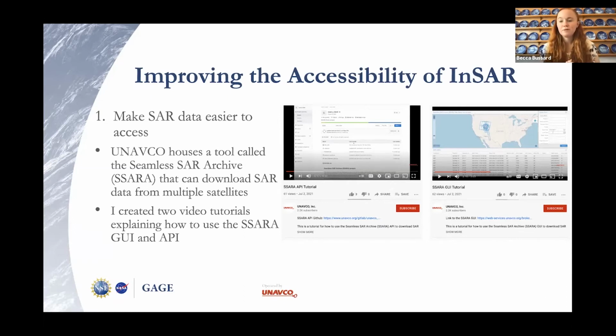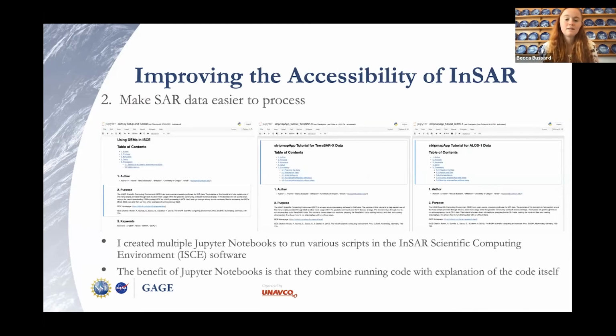I also raised a few issues in the GitHub for SARA, changing a few aspects of the code to make it run a little bit better. So that was improving data access.